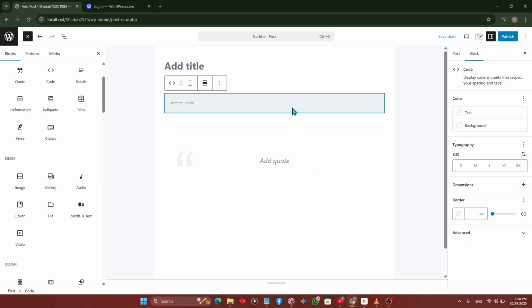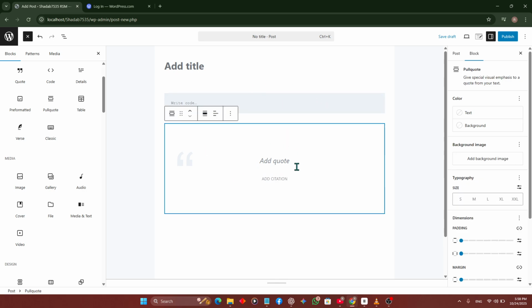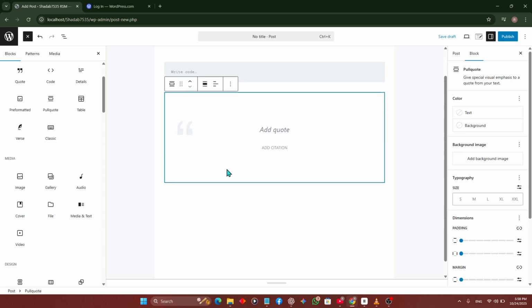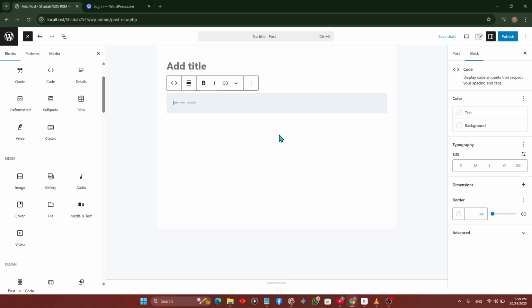Here's the important part. To completely remove the footer from your website, simply press and hold the Shift key, then press Backspace on your keyboard. That's it. WordPress will instantly remove the entire footer section from your website layout.